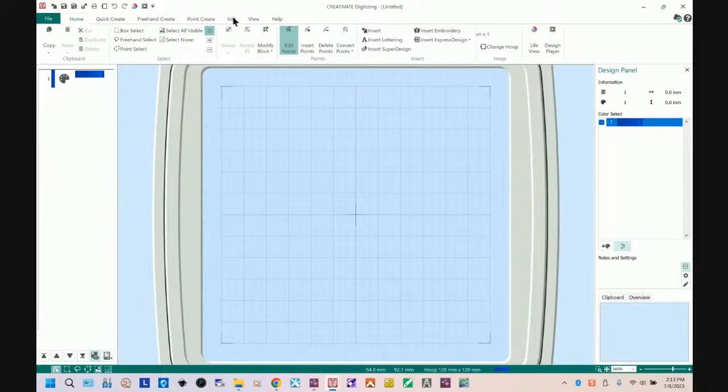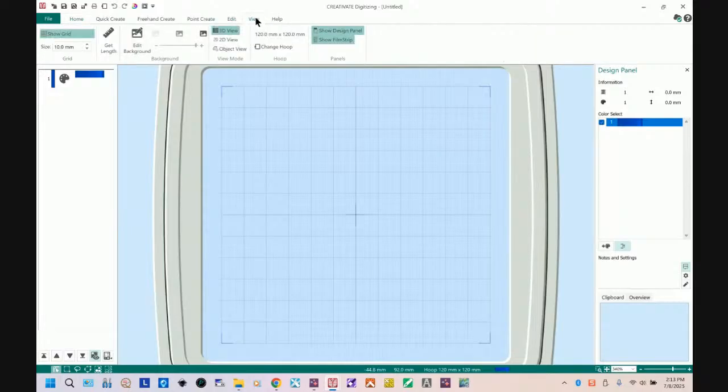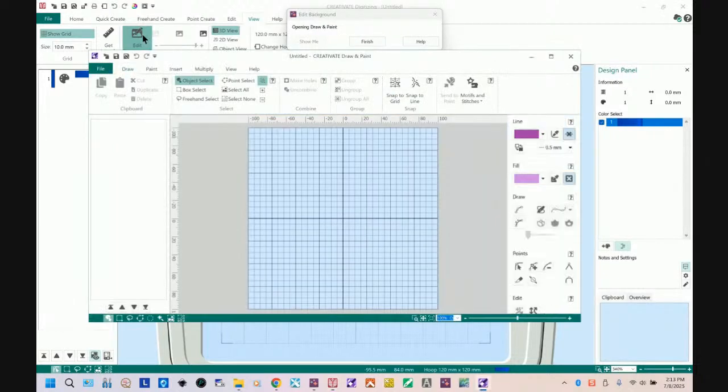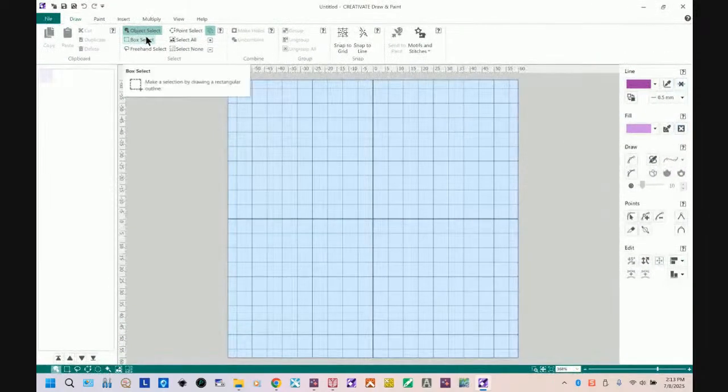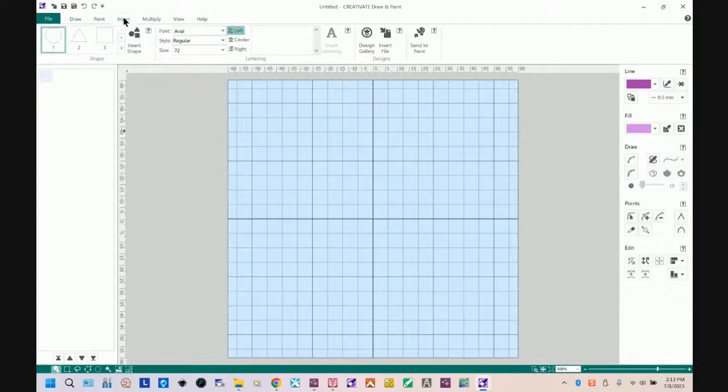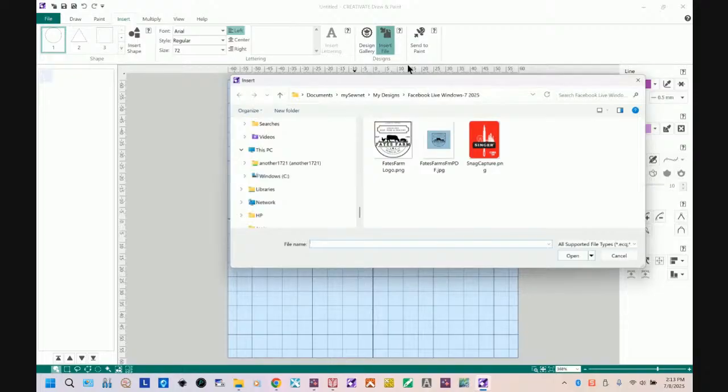And to do that, I need to go in Windows to the View tab and select Edit Background. Now, when I select Edit Background, that's going to link me to Draw and Paint. And when I get into the Draw and Paint program, I have an Insert tab. And in the Insert tab, I can select to insert a file, and that's where I want to go if I have artwork and I want to take this artwork and embed it as a background for manually digitizing. It's called manual punch or whatever you want to call it.